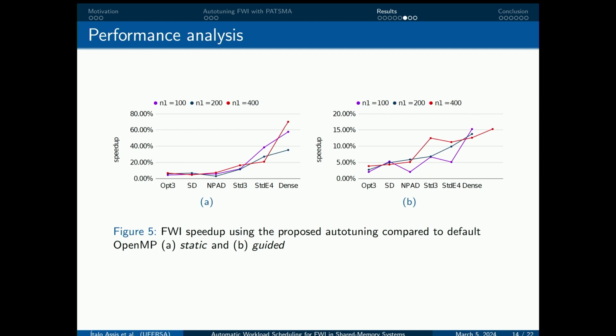And if you look at those 2 images, you can notice that the computer environments here are ordered by the number of cores. So as we increase the number of cores, you can see that we reach higher speed ups, which shows the scalability of our method.